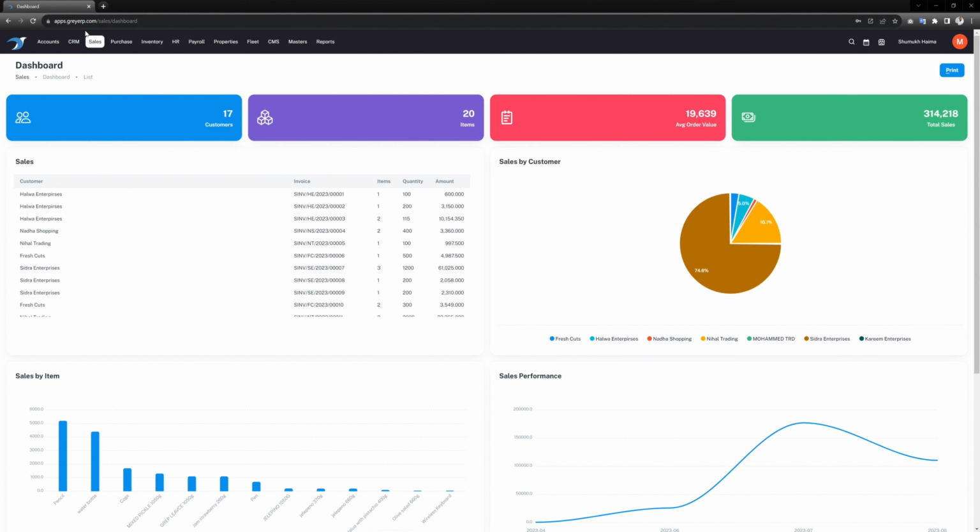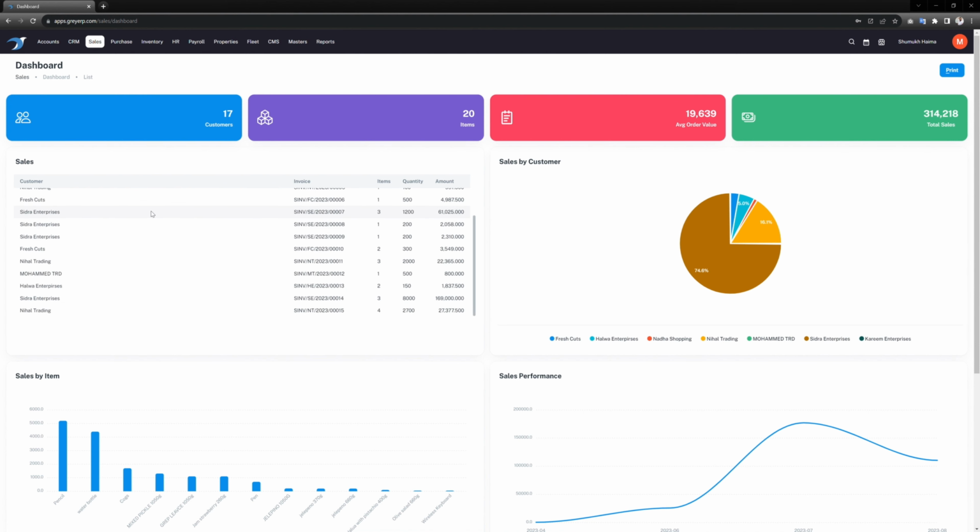So here in the sales dashboard, I see a snapshot of my sales module. I have 17 customers, then 20 items to sell. This is my average invoice value, the average value of whatever invoices I made. This is the total sales I made starting from whenever I implemented my system. And these are my recent sales invoices.